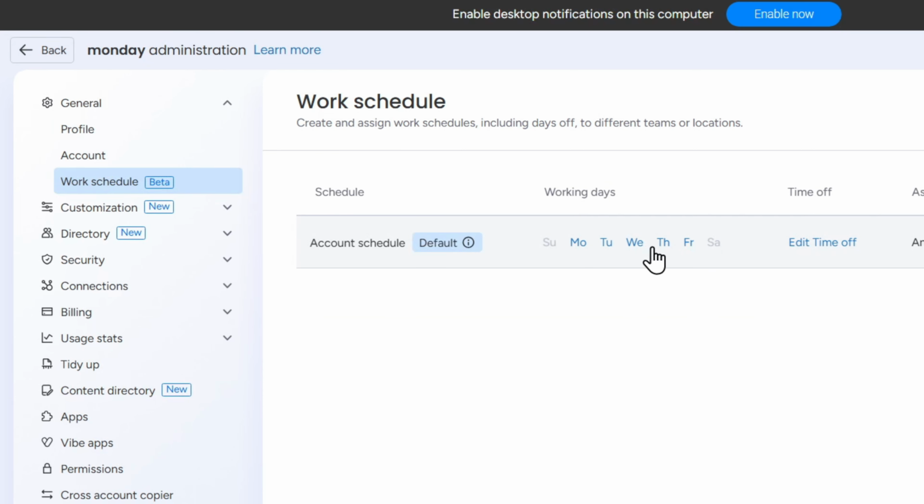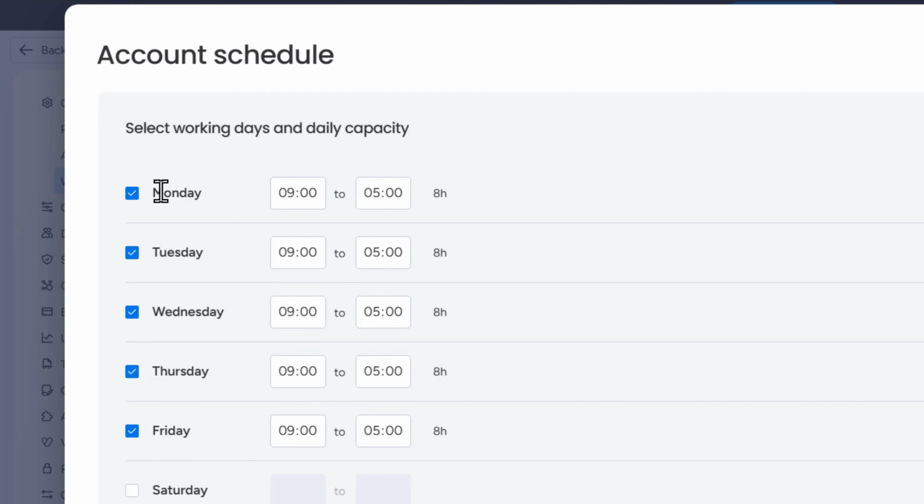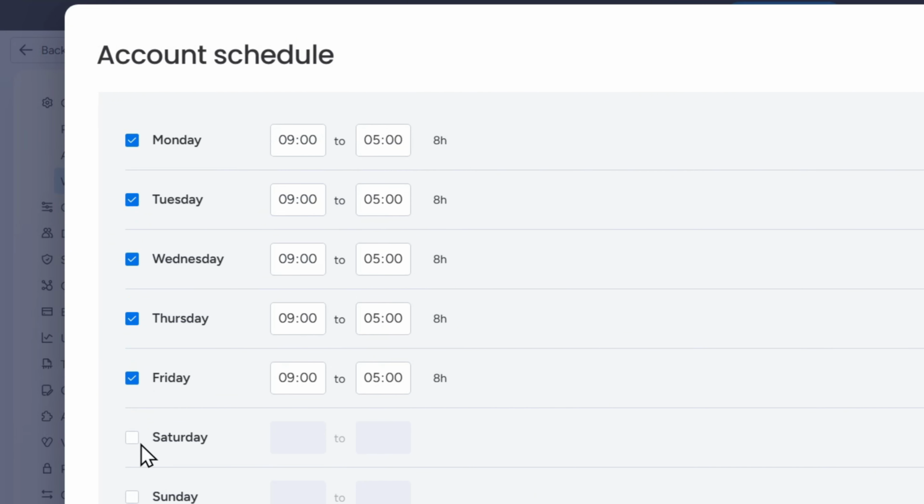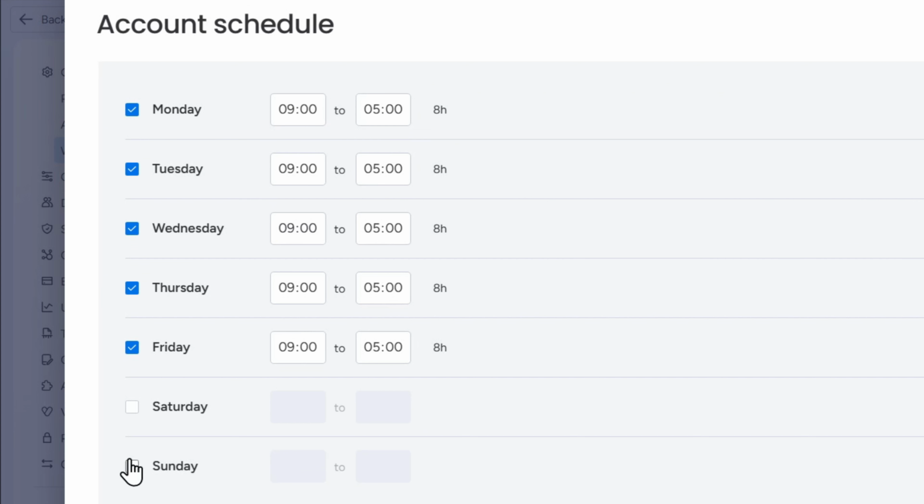You can go ahead and click on the schedule and you can just set, for example, if you don't work on weekends, you can go ahead and just uncheck them. Or if you do, you can go ahead and check them and set the time that you work, right? So you can go ahead and set those.